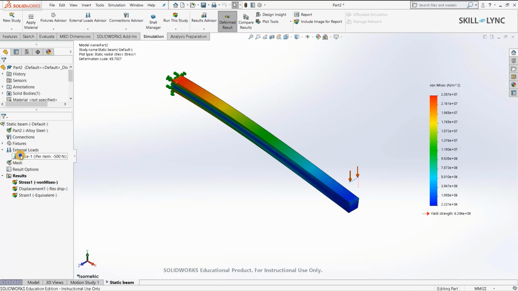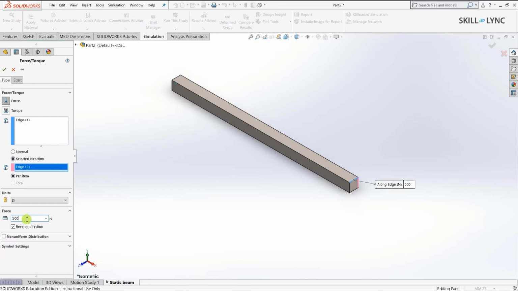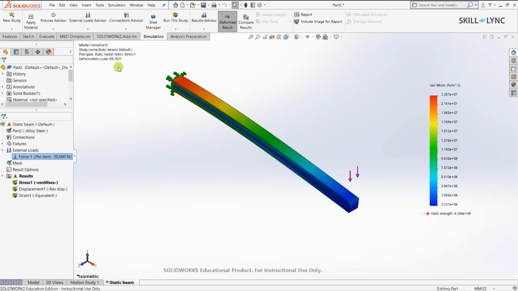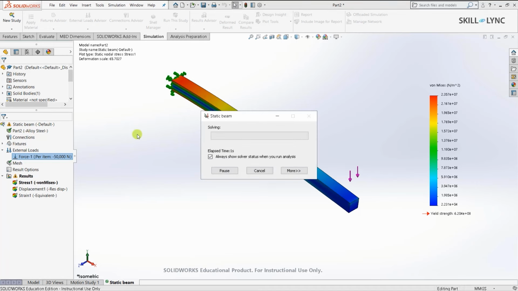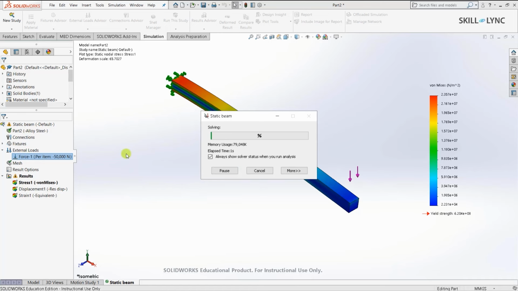Now I'll be increasing the amount of load by a factor of 100. So I'll go to force, right click, edit definition, and let's make it 50,000 newtons or 50 kilonewton. Let's press OK and let's run this study now. Okay, so we have an error here. What has happened here is that the software has detected a large displacement, and hence it is prompting us to switch over to a nonlinear analysis to get reliable results. So if we click on yes, the software will run it again in nonlinear analysis.